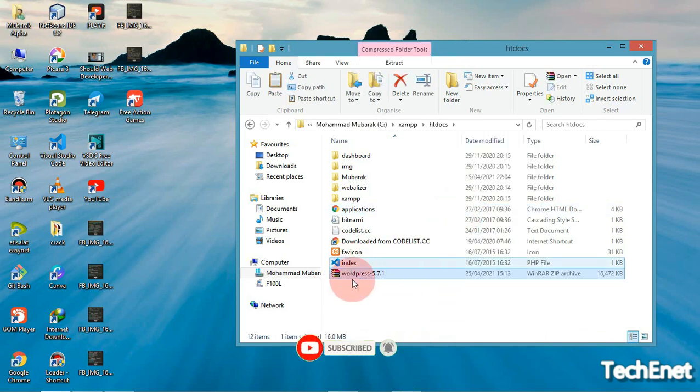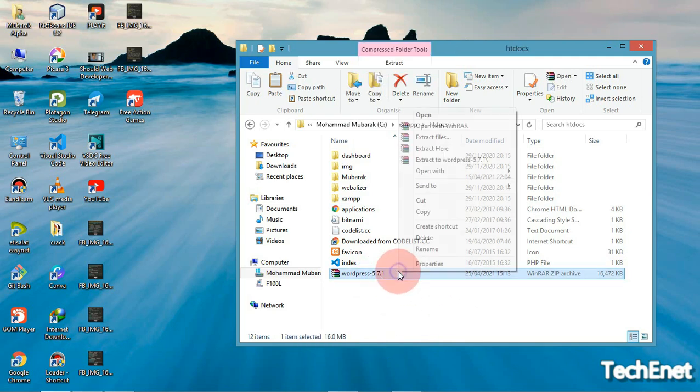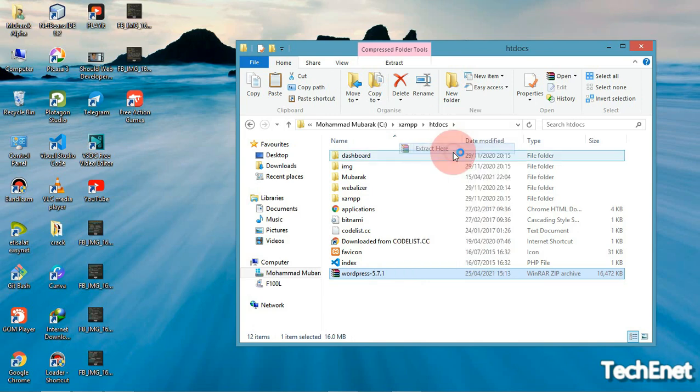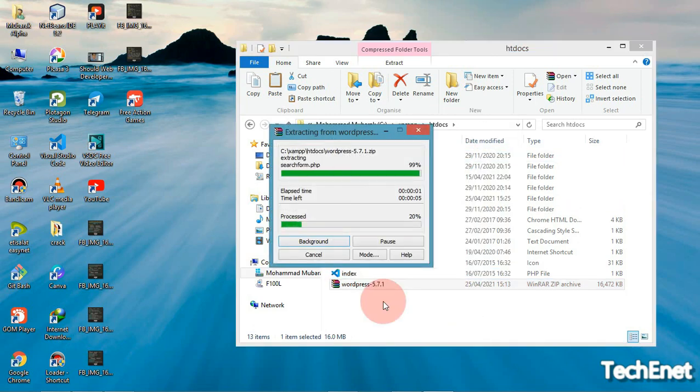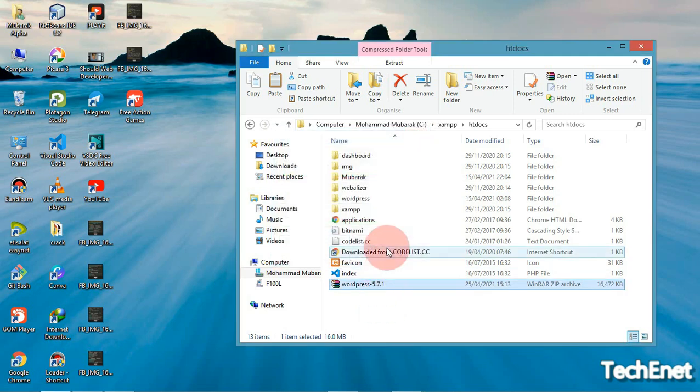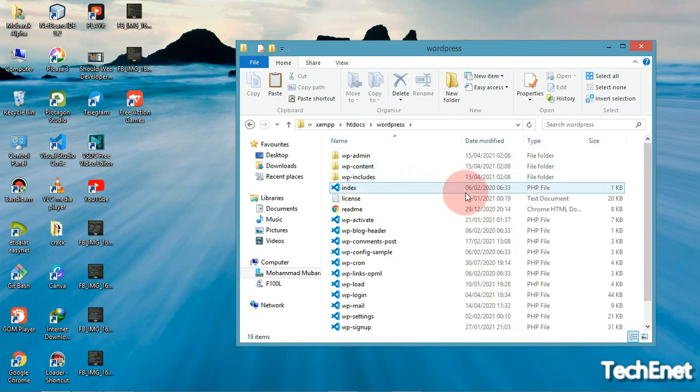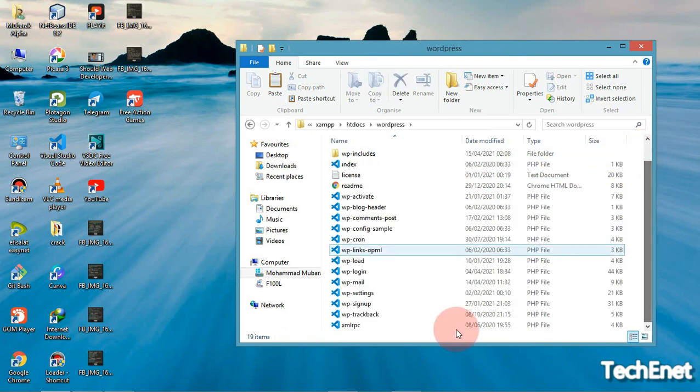Now this is WordPress 5.7.1, which is the latest version. Right click on it and extract it. Now it's going to extract. This is the new WordPress folder. These are the files that make WordPress work, so we don't tamper with any of them because each of them is very important.